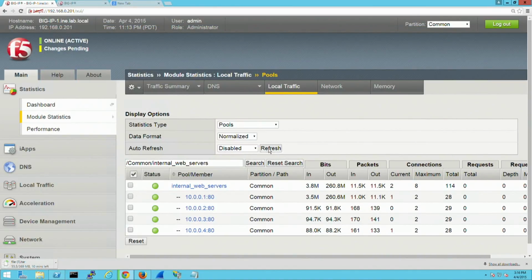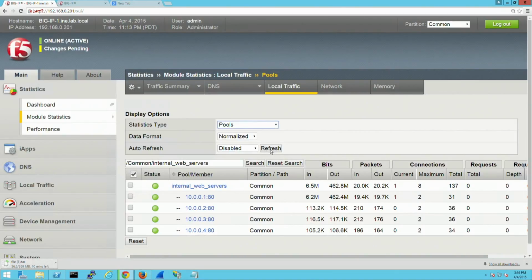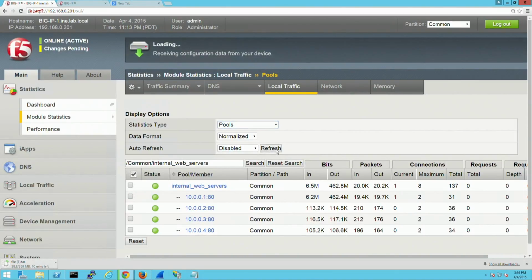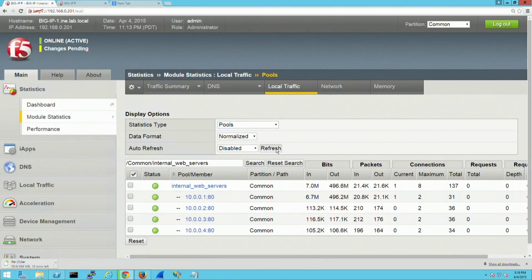So if we refresh the screen, we should see that server 1 starts to get a little bit fewer connection requests coming in versus 2, 3, and 4. It's not a huge difference here because we only have one currently open connection, but we will see that there is going to be a difference over a longer term average.